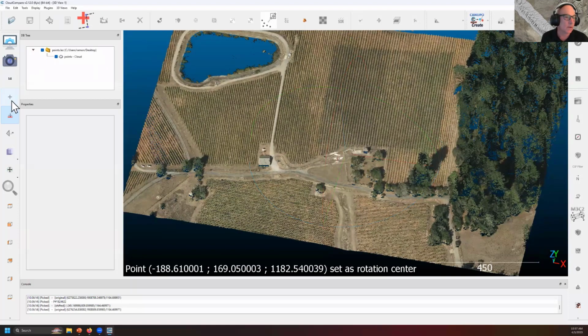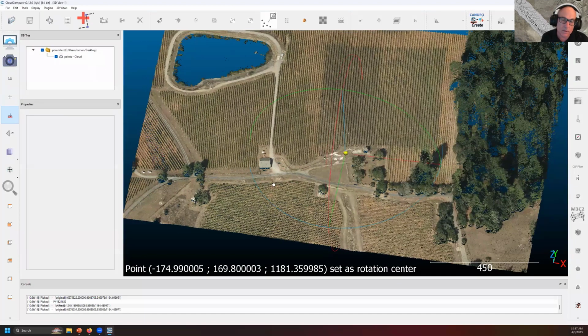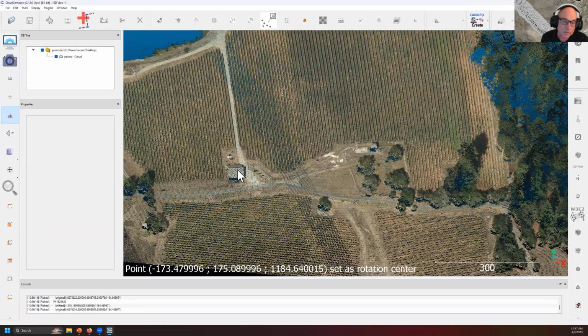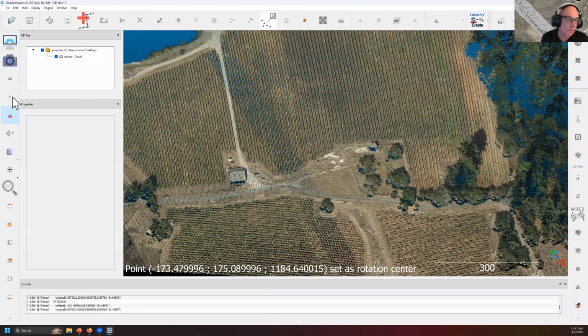Oops, I didn't quite hit it. You have to make sure you hit a point. Zoom in a little bit more. Did I get it? I'm still not quite getting it.